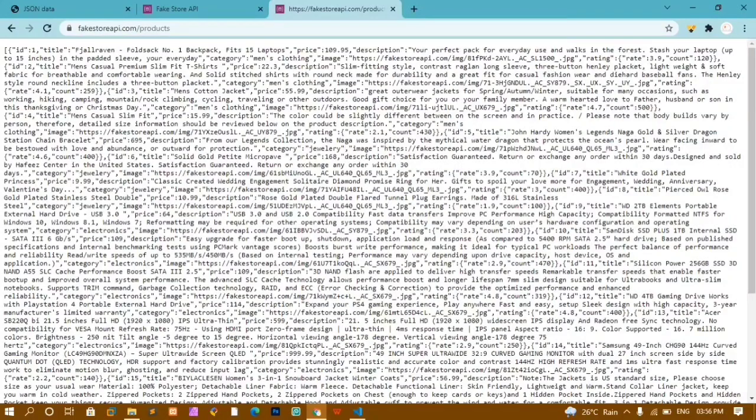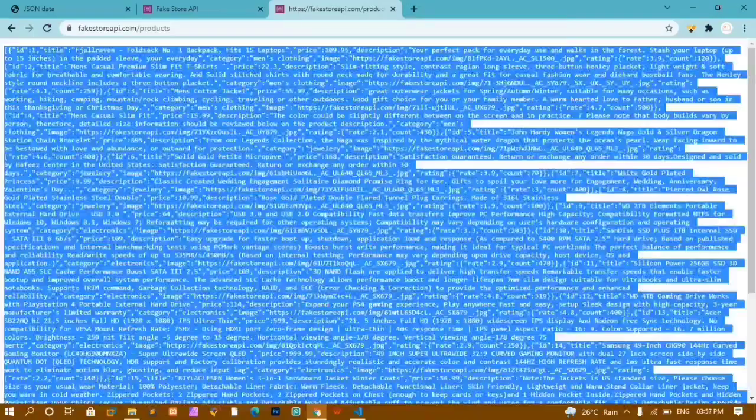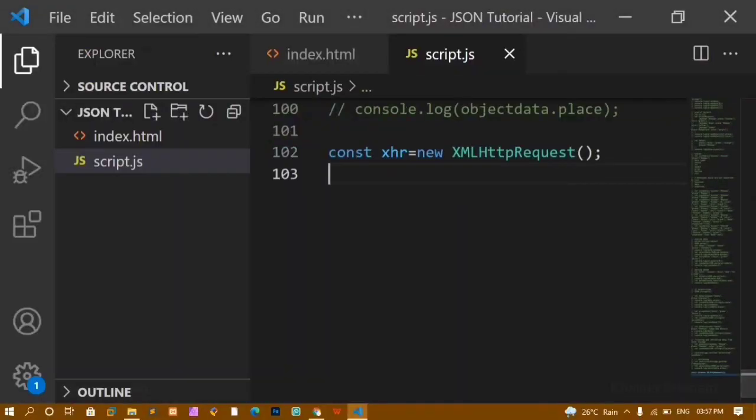Now you can see this is an array of objects, and this API is in JSON format. You can see the name is closed in double quotes and the value is also closed in double quotes. So this is in JSON format. I'm just going to copy this entire thing, and here I'm going to create one file. I'll give my file name as Json Data.json.